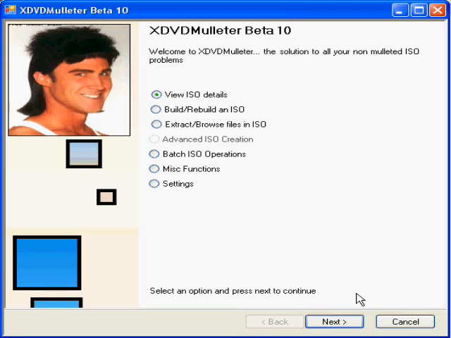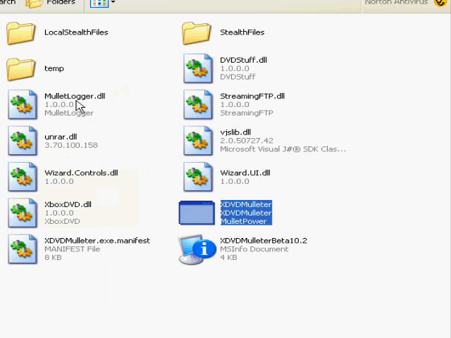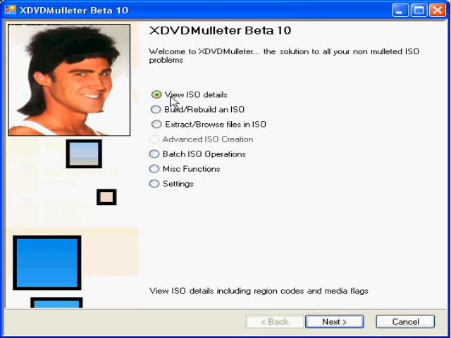So what you want to do is get XDVDMulleter, which I have a link to on the side of the video in the information. Once you extract that, you will have a folder that looks like this. Now what you want to do is click on this file right here, and once that opens up, this will pop up.